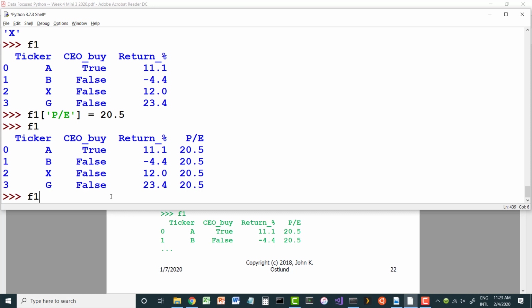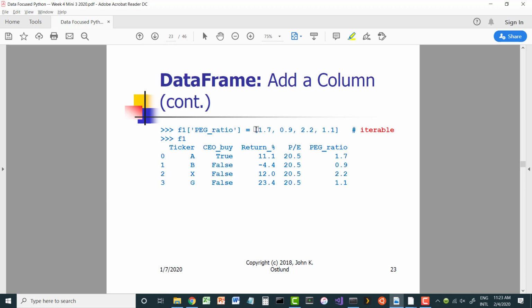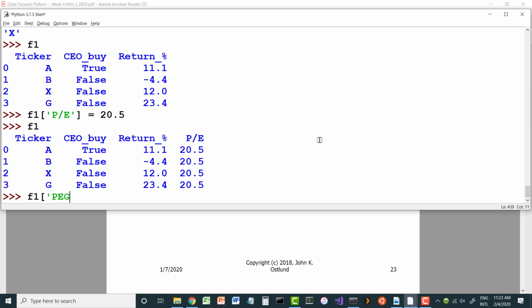If I want to also add, let's say, the PEG ratio, this is the price earnings to growth ratio. In this instance, I'm specifying different values for each one of the rows by using an iterable that's the same length as the number of rows in my data frame. All right, so I'm going to call this PEG ratio. And I'm going to specify different values. Okay, 1.7, 1.7, 0.9, 2.2, 1.1.